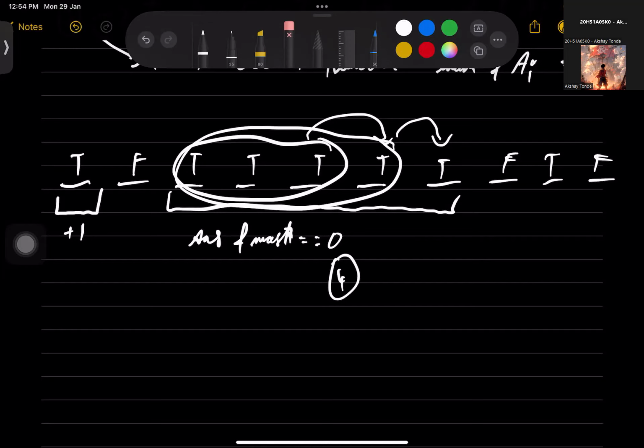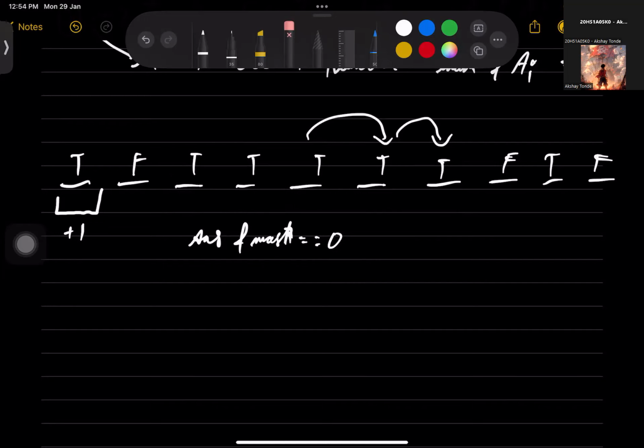So that is why, if we greedily look over the consecutive AND values of a chunk, in case a chunk's AND becomes F, then we can simply break that chunk and start a new chunk. Basically, we just need to divide all the Ts into as many chunks as possible.